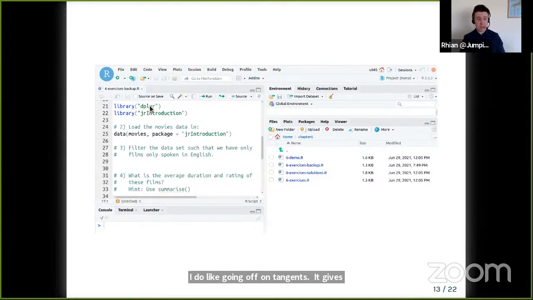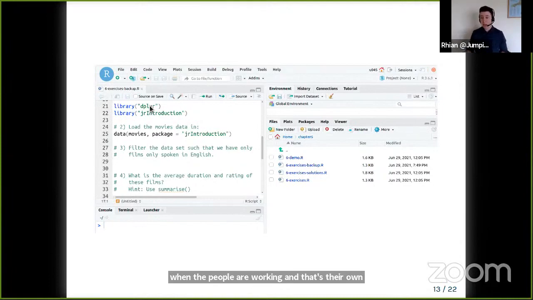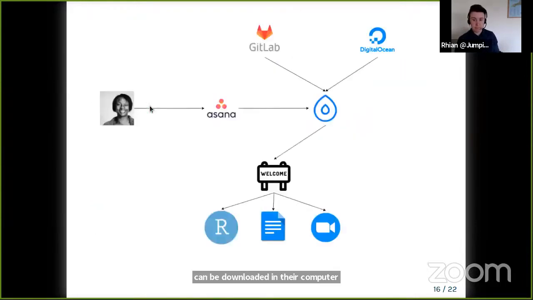So this is kind of what the actual environment looks like in terms of when people are working. And that's their own personal space. You can see we logged in here as user 45. What that means is at the end of the course, they can just click one button and everything will be downloaded onto their computer. So if they've created another script just to have a play around with something, that's not going to be lost, which is really important. So yeah, there's a lot of different technology going on here.